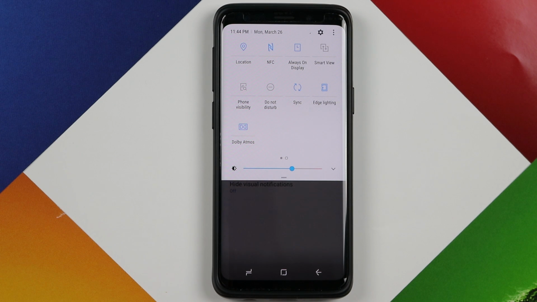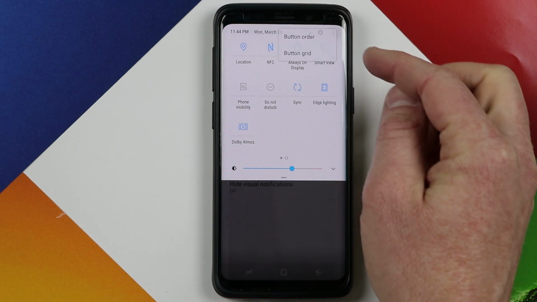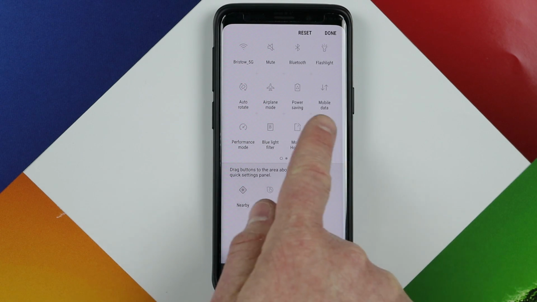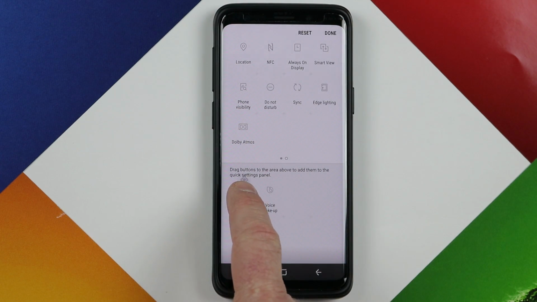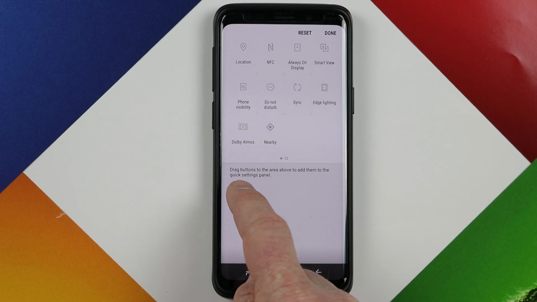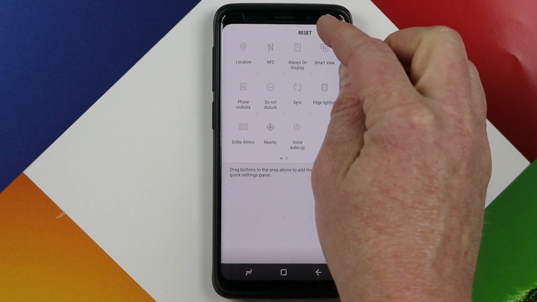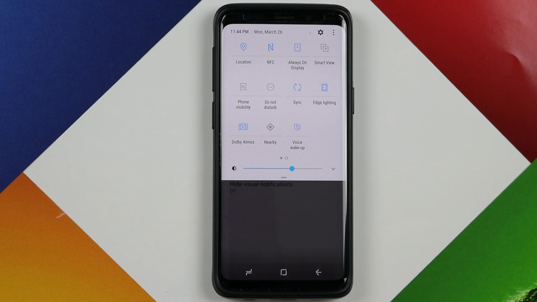Now you may think that is all of the settings, but there's a few hidden ones. So if we select the menu again, and we go to the button order, down here at the bottom, we have a few more options. So let's drag those up. We have nearby, and here we have voice wake up from Bixby. And your device may have different ones up here depending on what applications you have downloaded. So if we select done, now we have the new options here.